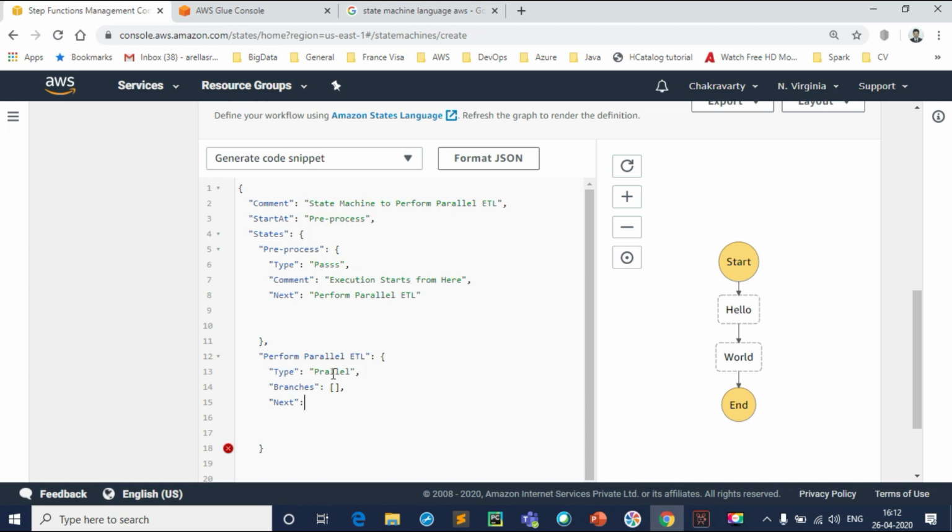So I will specify from here where it should go. So from here it should go to join datasets. So let's put the code here. Now this is one branch and this is the code for the second branch. So this branch will take care of sales data ETL.